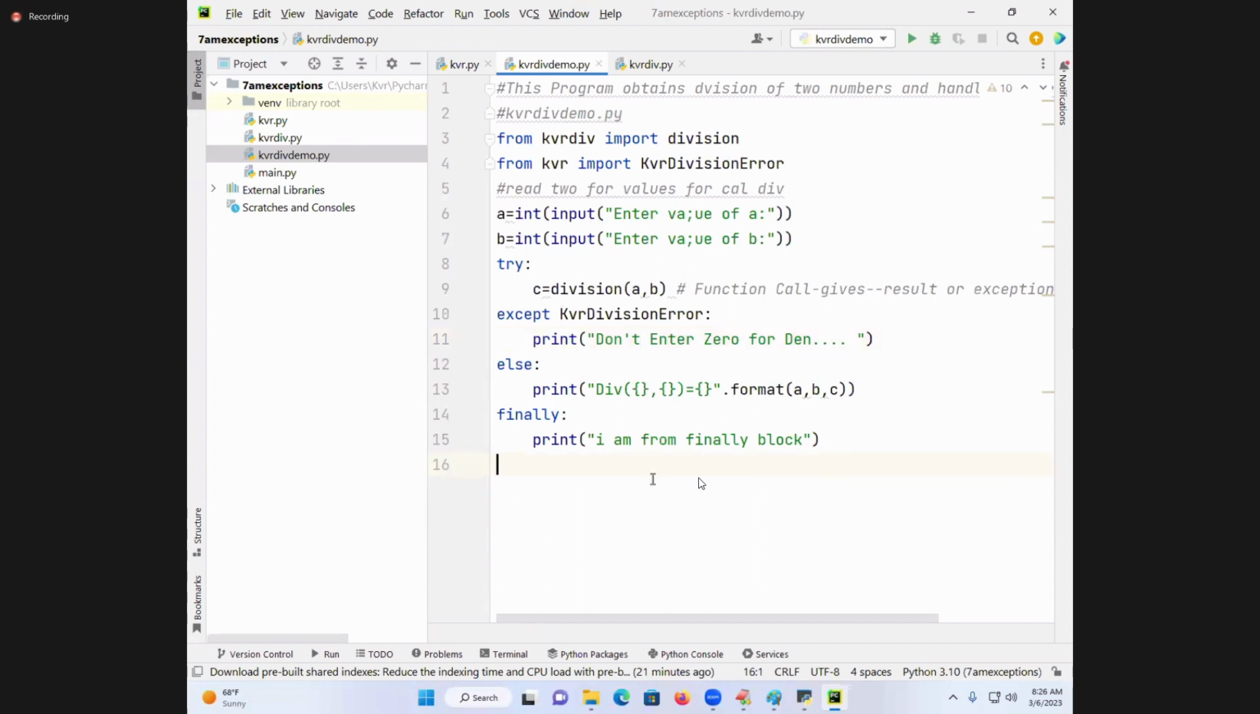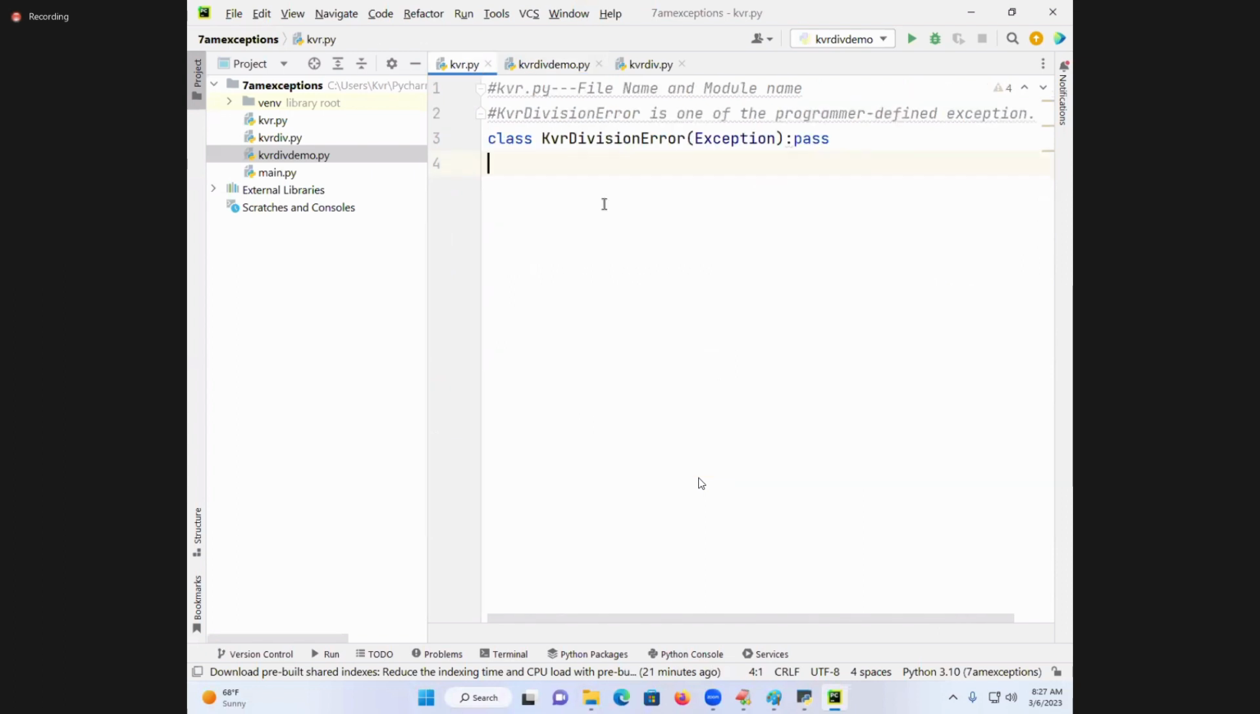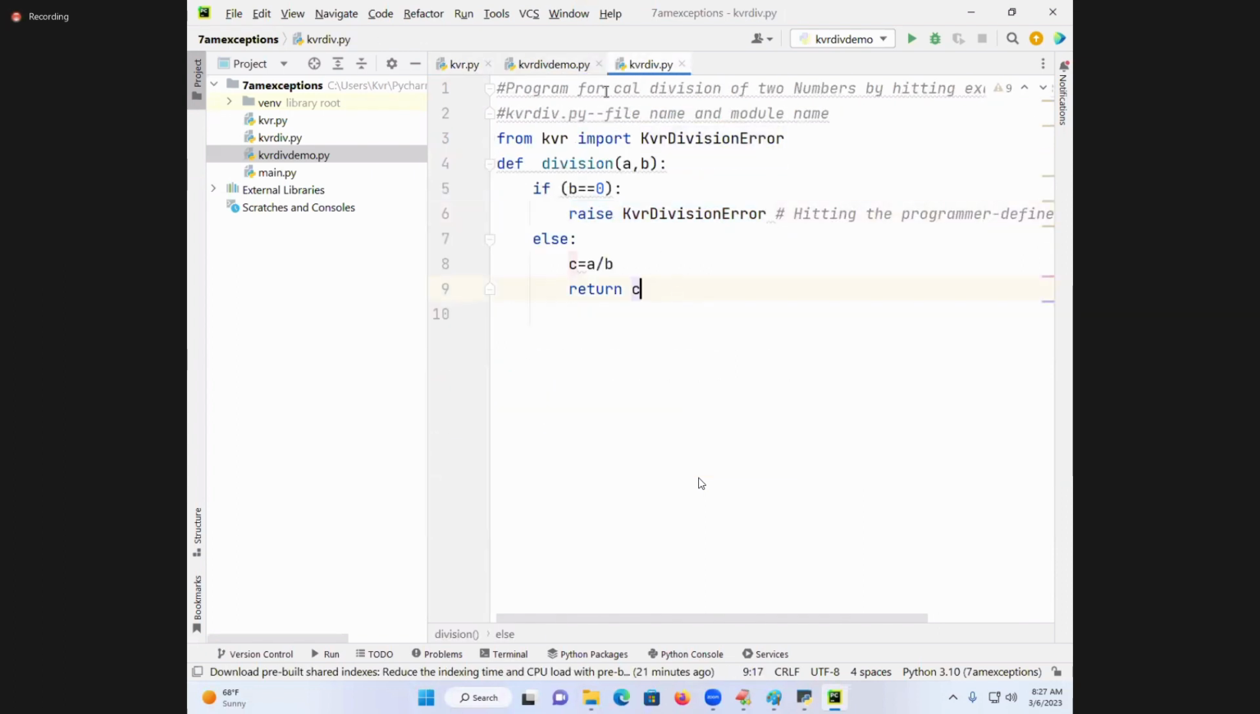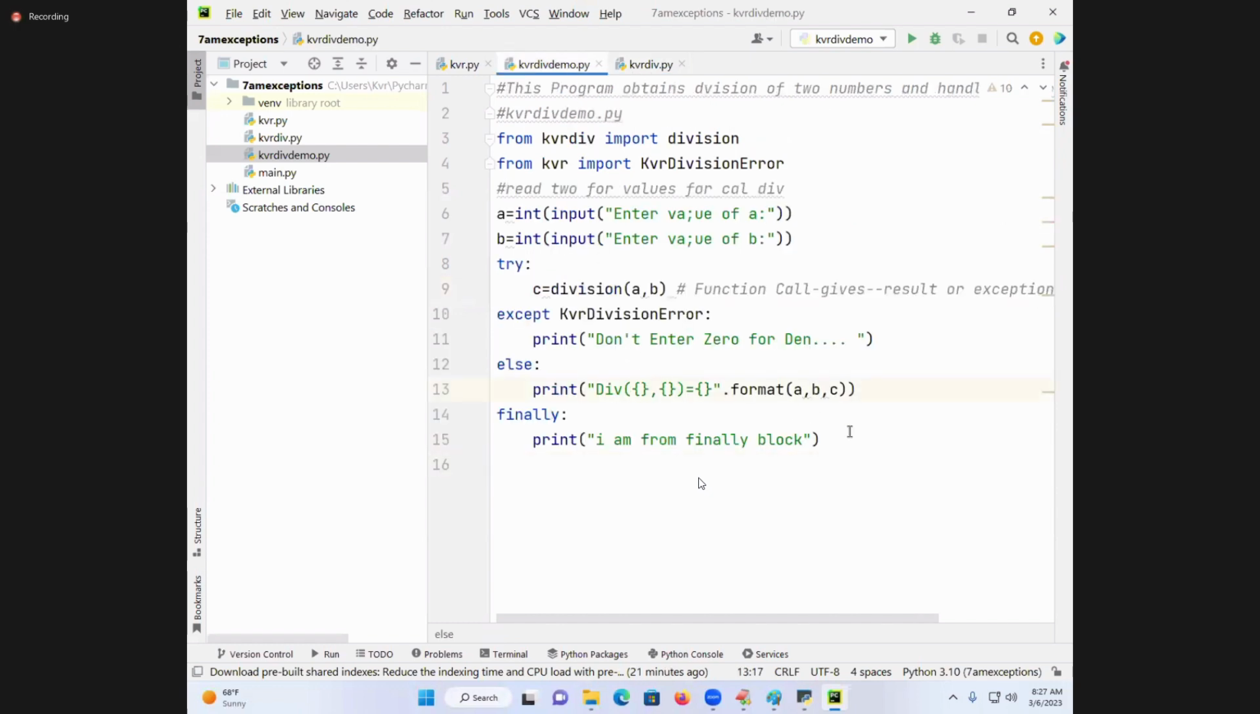So coming to the point back, next I am going to take one more thing. Students online, are you able to understand these 3 developments? Development of exception, hitting of exception, and handling of exception. Write down one more example.